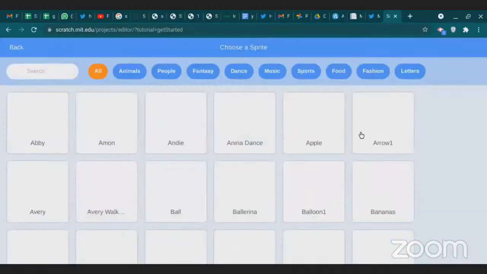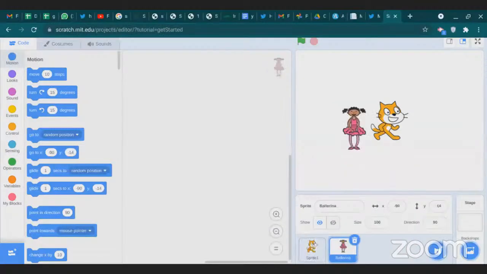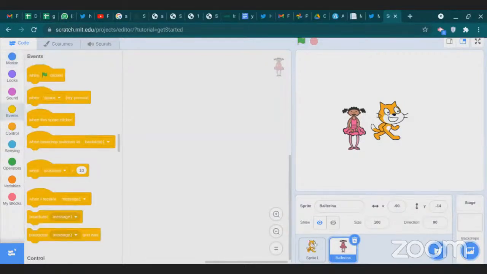Okay, so first things first, I'm going to pick my Berlina, and I've picked my Berlina. There she is. Another thing we are going to do is make sure we do a hide and seek game. What do we mean? We need to first activate the green flag right here. So where do we go to activate the green flag? We go under events. I pick when green flag is clicked, and I put it right here like this.